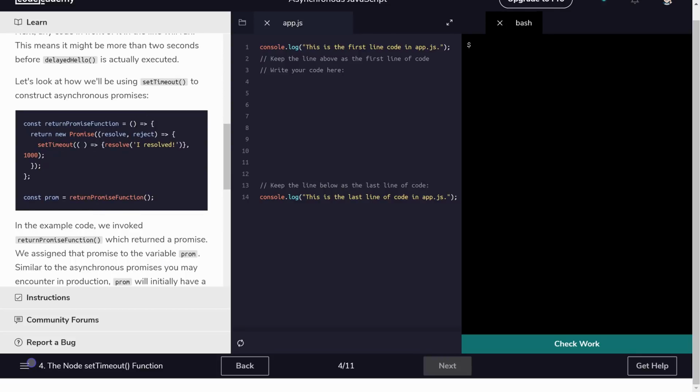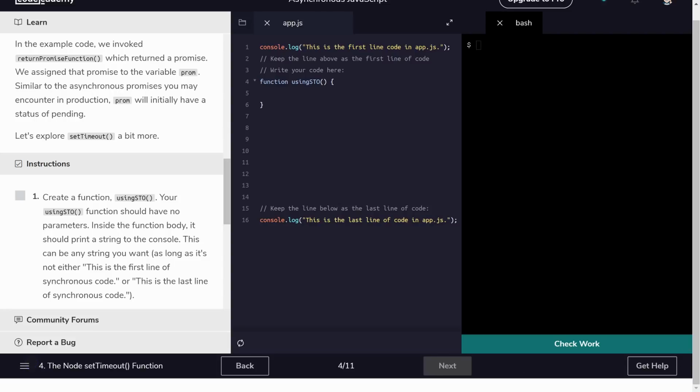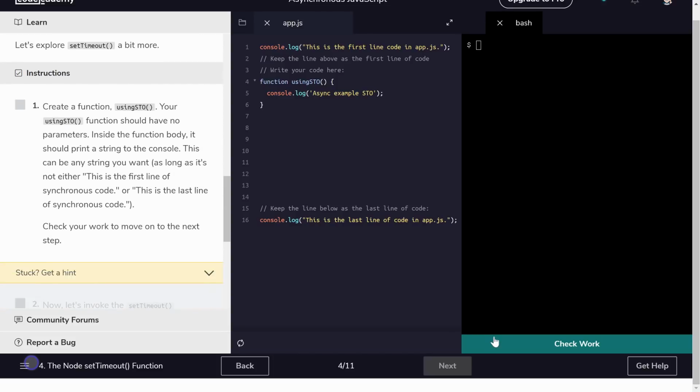And so it looks like they want us to make this feel much more async than it did a moment ago, because there was no time associated with it. So create a function using STO. Your setTimeout is STO. Inside the function body, it should print a string to the console. This can be any string you want, as long as it's not that. Cool, excellent. Check our work and move on. Should be pretty straightforward so far.